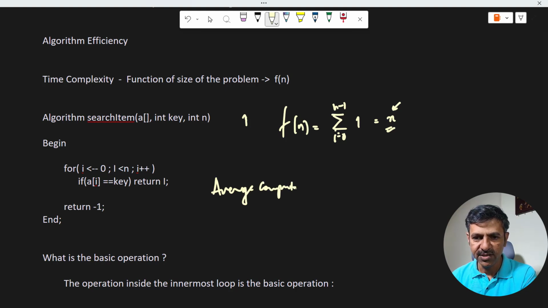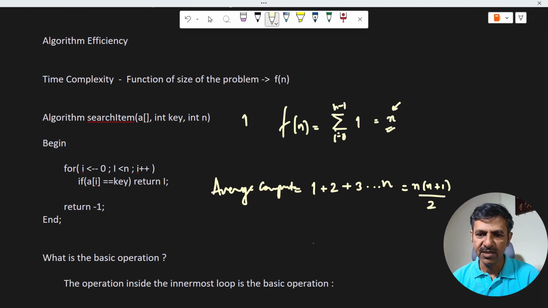Now how do I arrive at this? If the element is the first element, you will be doing one comparison. If the element is at position 2, you will be doing two comparisons because you are going sequentially. If the key you are searching for is at position 3, you will be doing three comparisons, and so on. If it is at the end, you will be doing n comparisons. The total number of comparisons, if you search for all the elements, is an arithmetic series, and you have a formula for it.